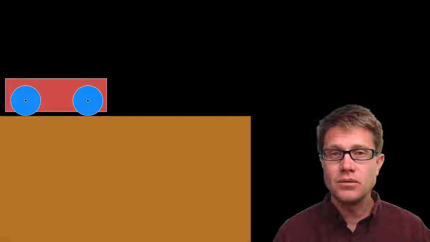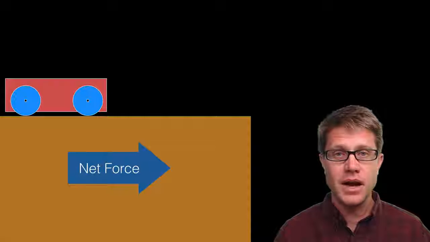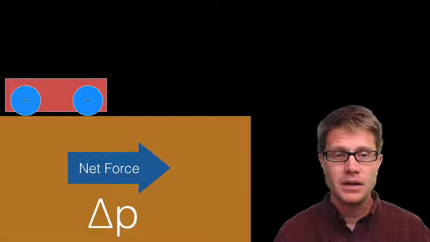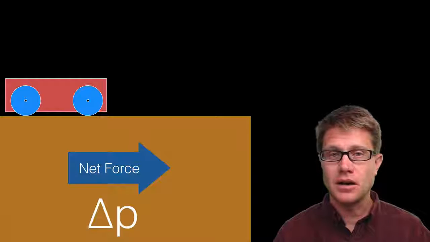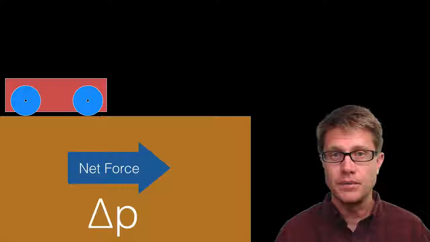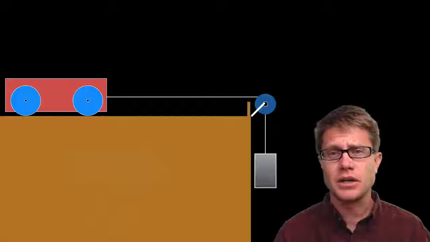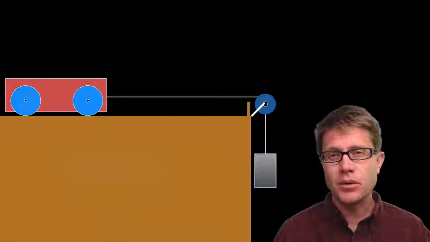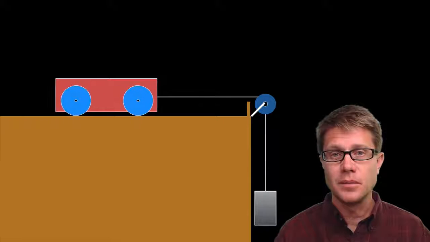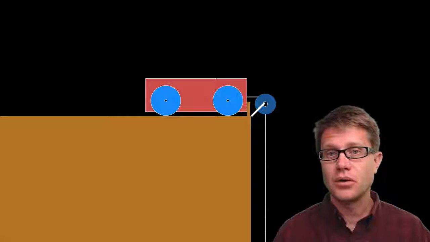Now, one thing that you need to remember is that the net force on an object is going to affect that change in p, or that change in momentum. And so let's say we have an object like this, a cart that's at rest. It has no momentum, but we apply a net force to it. How would we do that in a physics lab? We're just going to connect it to a weight. And so now we're going to apply a net force to the right. What's going to happen to our momentum? It's going to increase to the right.